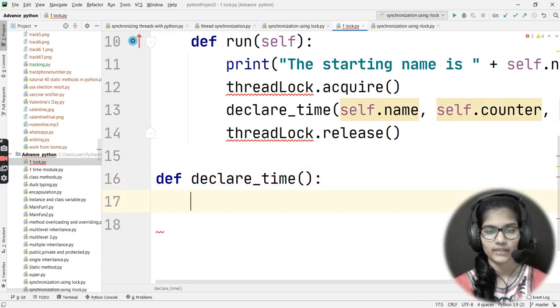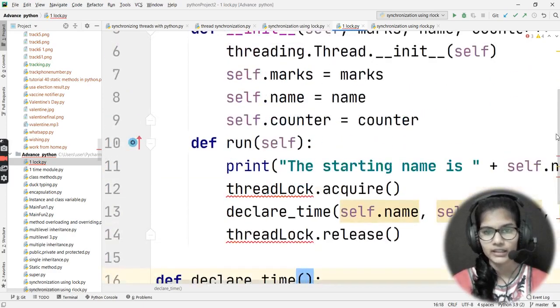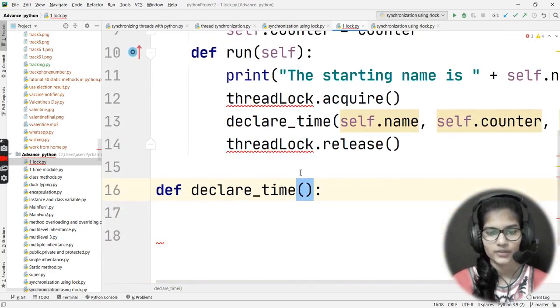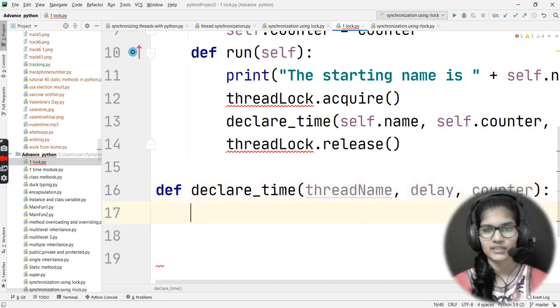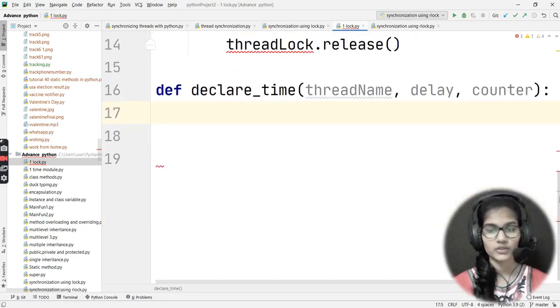Basically, what are we gonna write? Fine. So first of all, inside this, I'll be passing my name, which we had actually made here. So I'm just passing thread name here. Okay, thread name, one parameter. Second parameter is my delay, and third parameter is my counter. So these are the 3 parameters which I am having here.